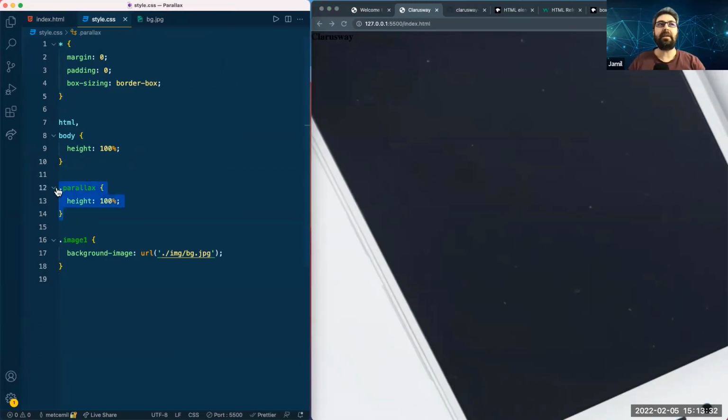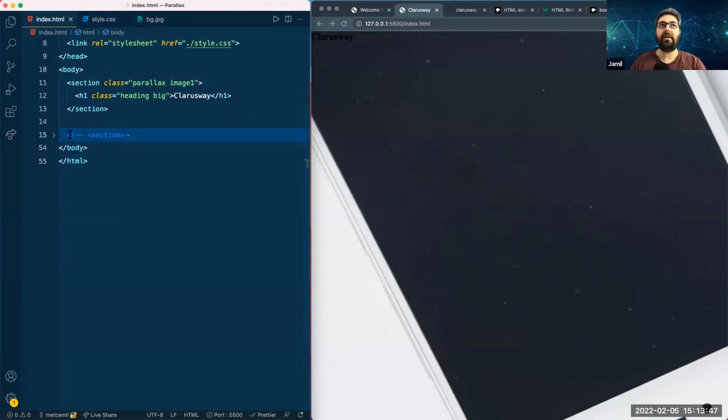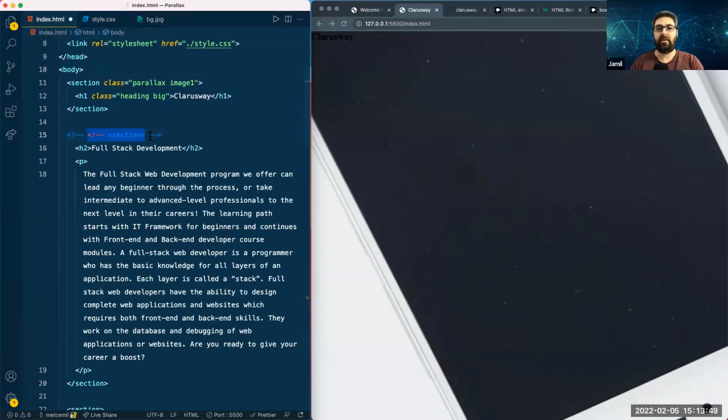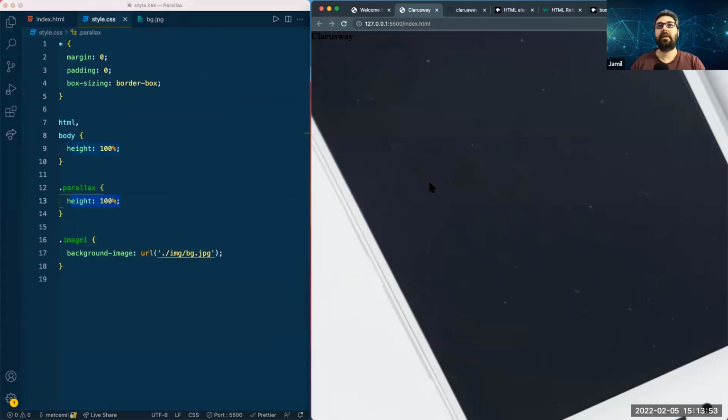Okay, now again, I'm going to apply this to the parallax because all the parallax will have the same properties. So that's why I'm not going to apply it to different images, but I'm applying with the parallax as my class name is parallax. So I think now I can uncomment this section. Okay. So I have the other contents. Okay. At least I have the Clarusway here.